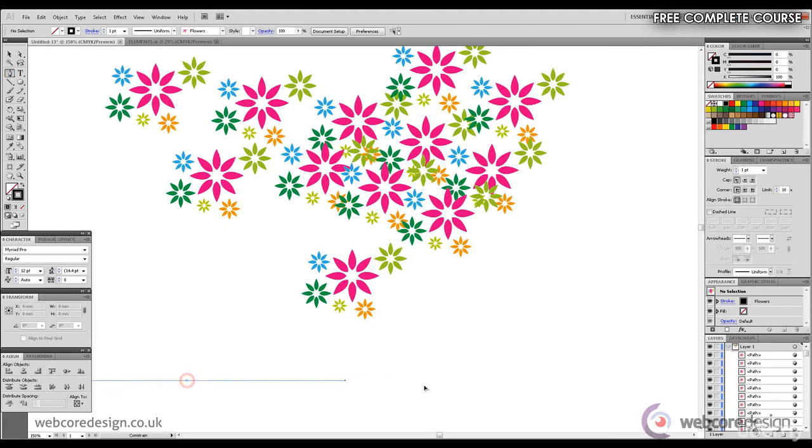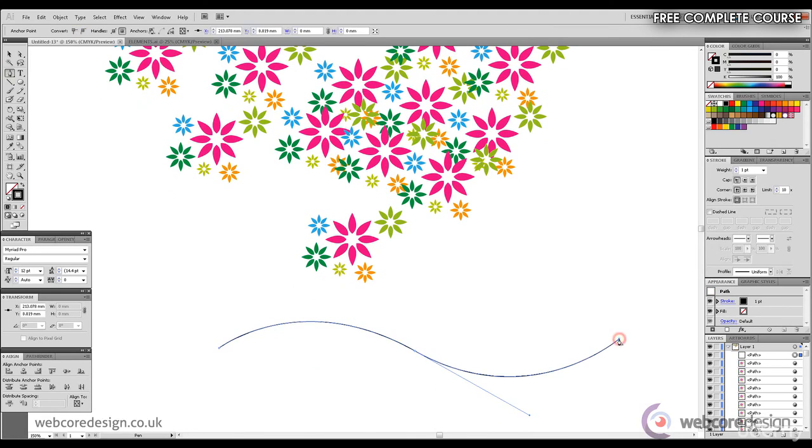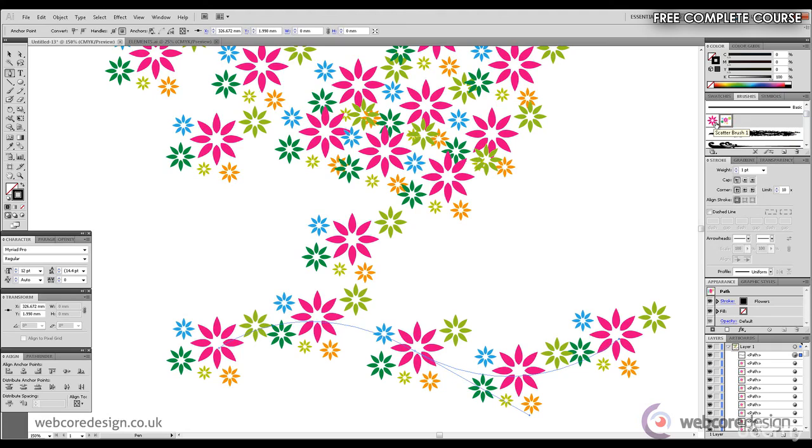Now, with a pen tool, let's do a wiggly line. And we go to the brushes tool. Because it's a pen tool, we need to do this process because it draws the line first. Click on that scatter brush, and it scatters the formation of flowers along the path of the pen tool.